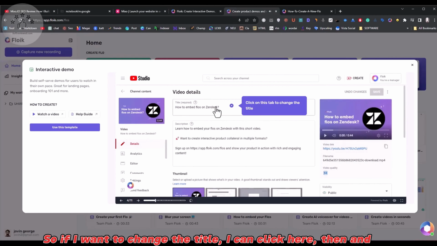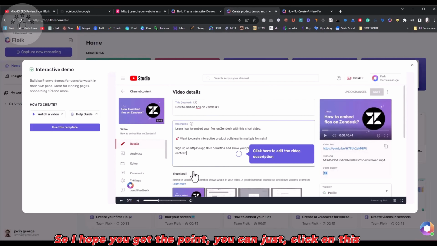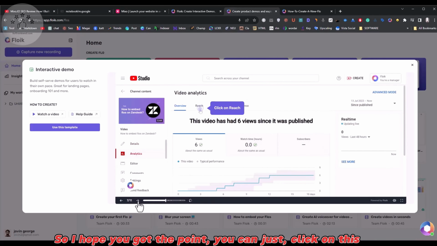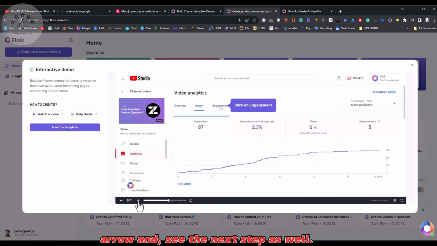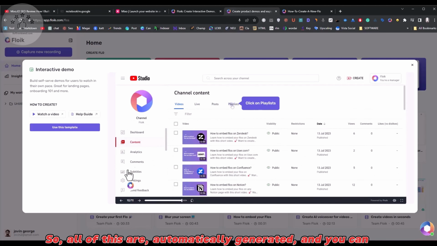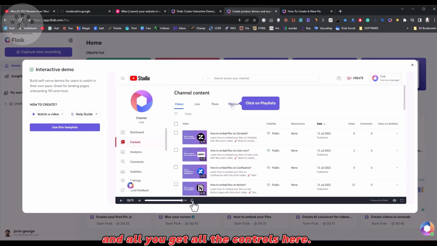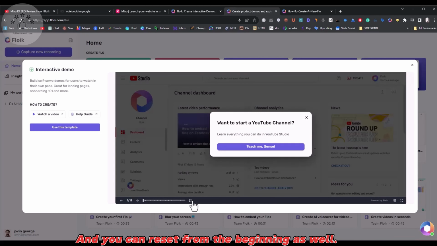So if I want to change the title, I can click here, then we can change the title. So I hope you got the point. You can just click on this arrow and see the next step as well. All of this is automatically generated, and you can take it full screen, and you can adjust the volume, and you get all the controls here, and you can reset from the beginning as well. So this is what the interactive demo means.